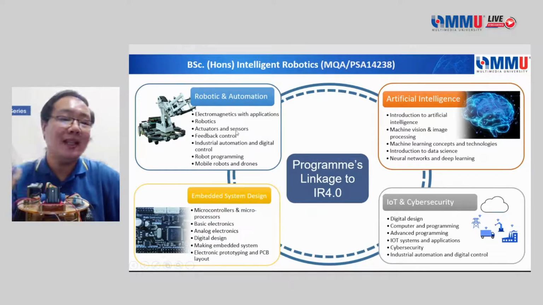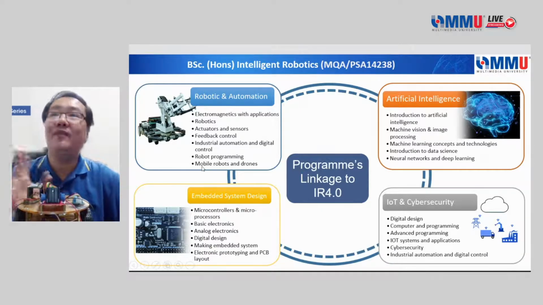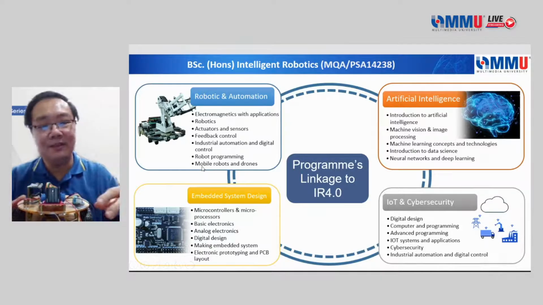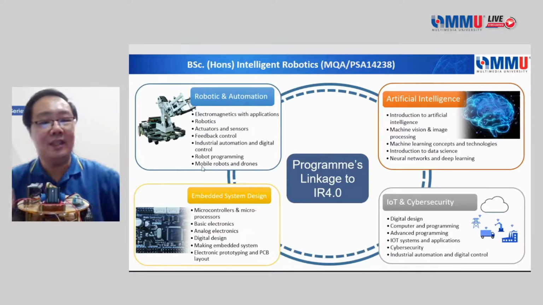Actuators and sensors, like for example your motors, the sensors that we talked about, and control, so how we perform feedback control, automation, and programming. Also how to construct different mobile robots: two wheels, two-wheel balancing, three wheels, four wheels, mecanum wheels, and so on and so forth, and also some drone knowledge.